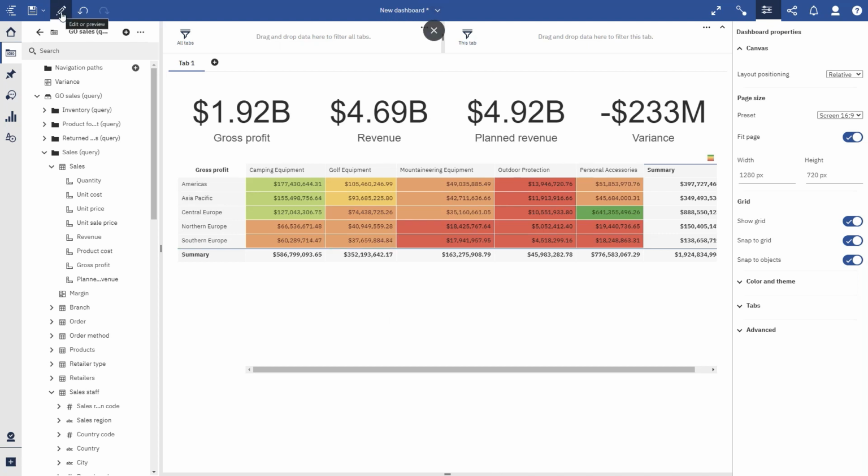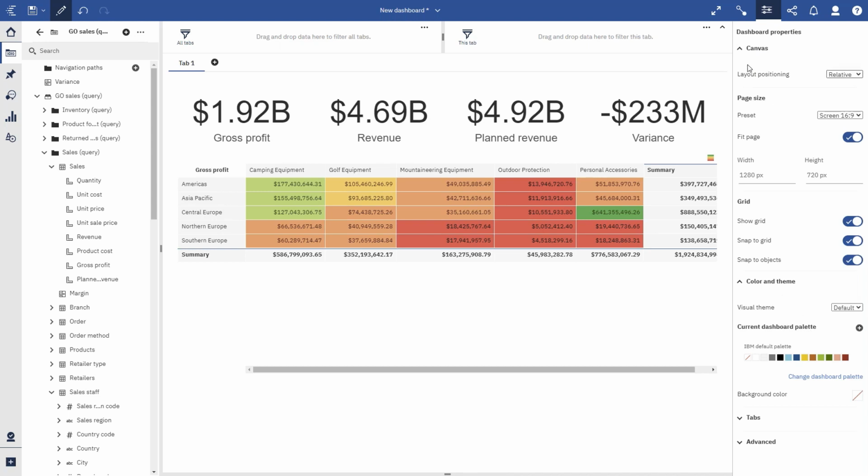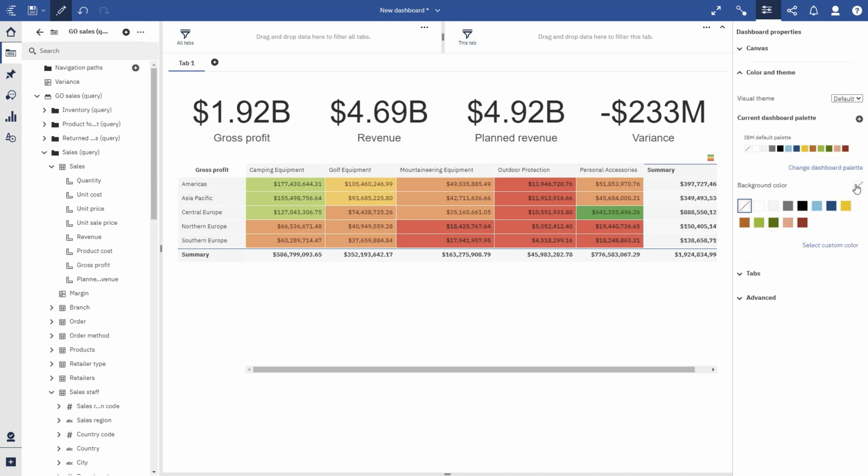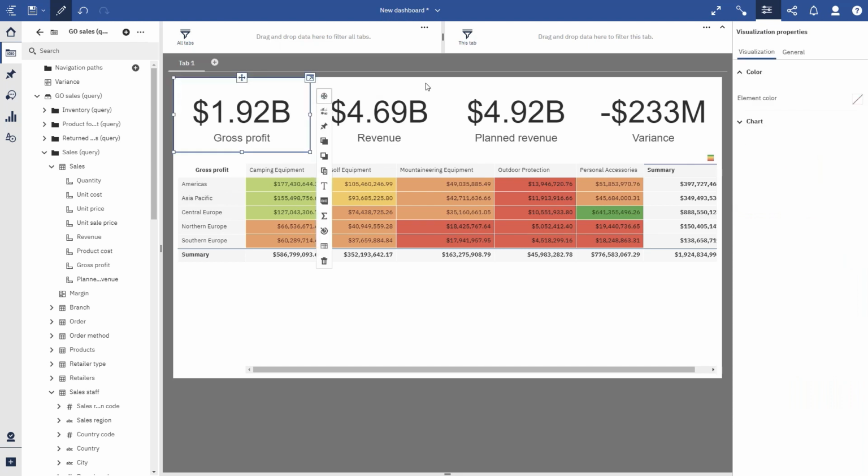And let's take this out. Let's do a little more formatting here. I want to go ahead. I'm going to add a background color. I'm going to take each one of the widgets.